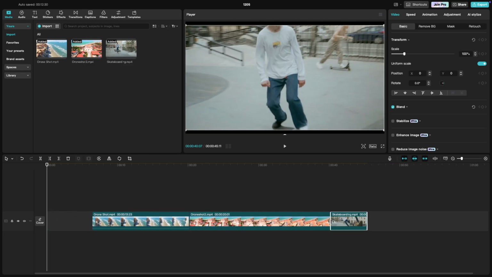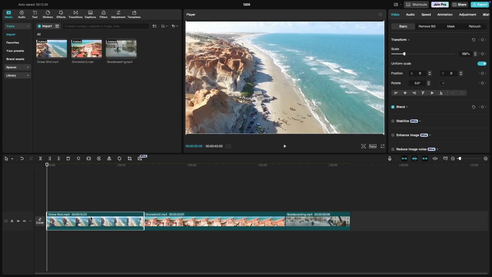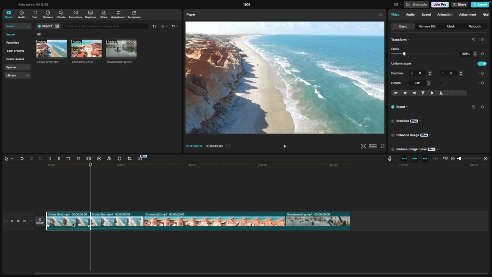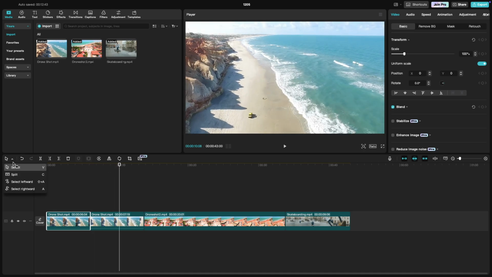If you need to split a clip, select the video and position the playhead, which is this vertical line, where you want to make the cut. Use the split button in the toolbar to divide the clip into two separate pieces. Also, you can do it by choosing the split tool from the available options. This is perfect for cutting out unwanted sections or rearranging parts of your video.